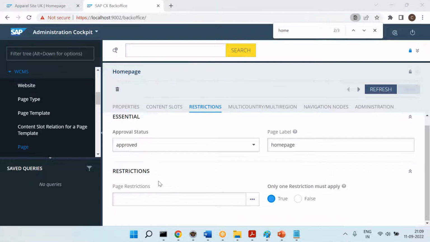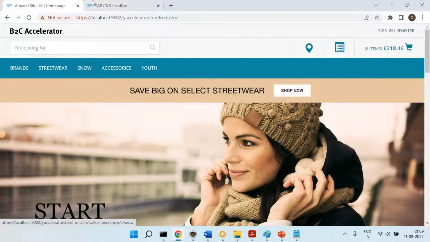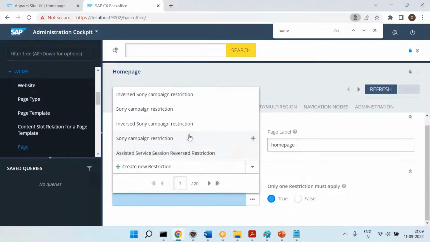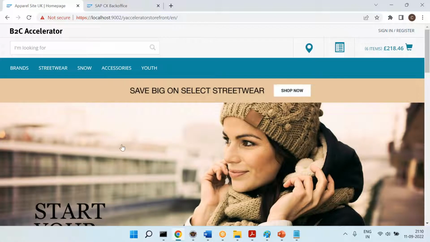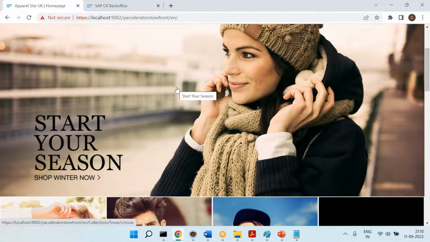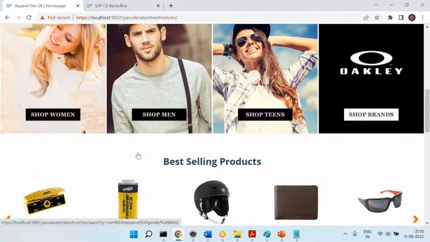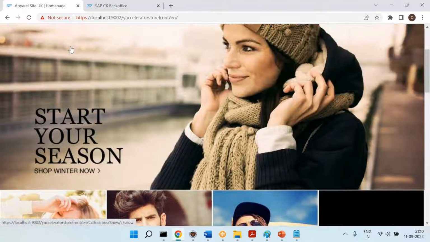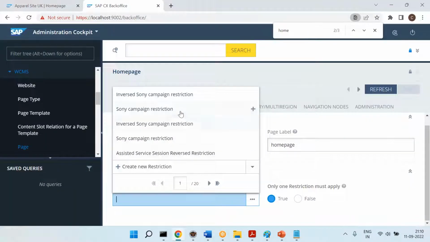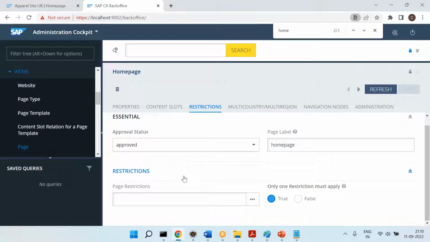Okay, so as I said, this is the home page. For this home page, we can apply lots of restrictions. Let's say I want to apply some time-based restriction, user-based restriction or country-based restriction. If an India person is coming, I want to show certain different things. If a US person is coming, I want to show some different things. All these things you can control through the restrictions, and we will play with the restrictions as part of our exercise.